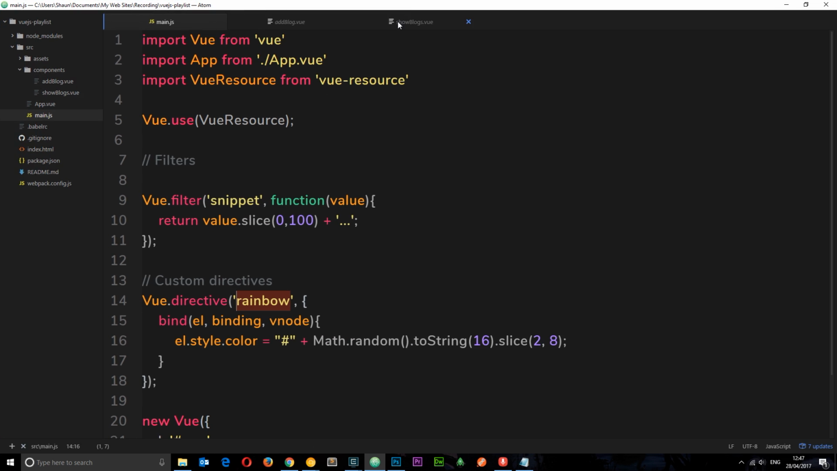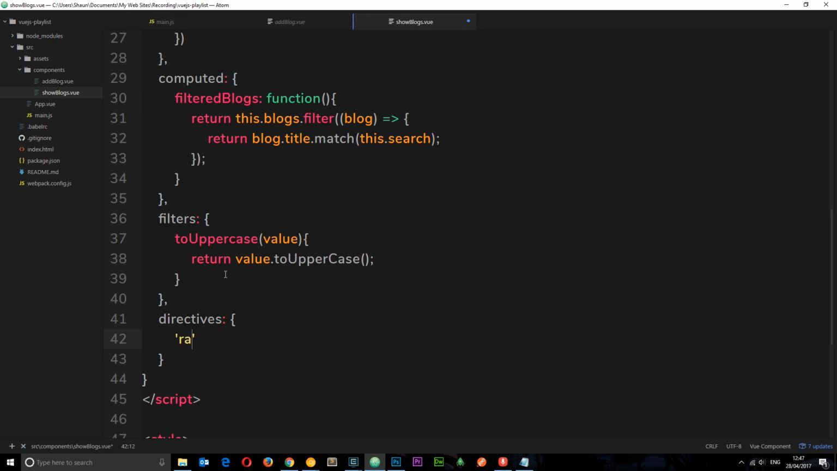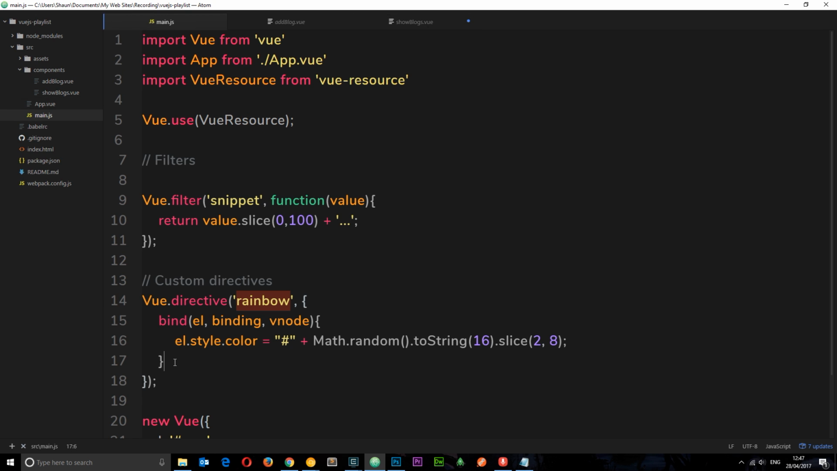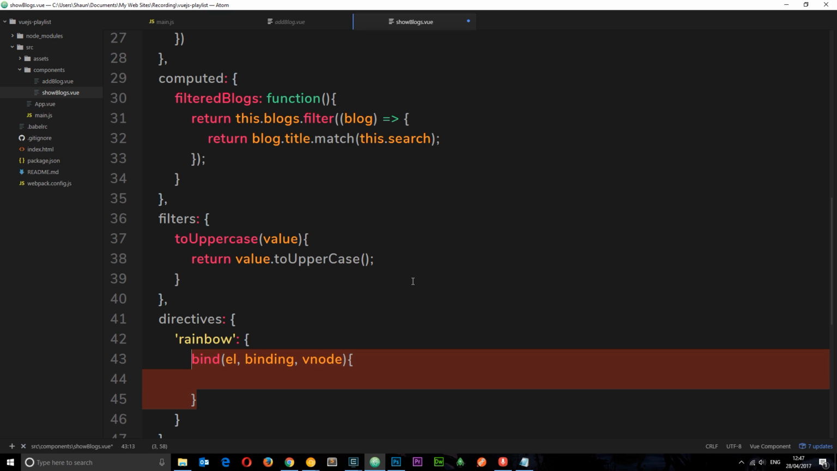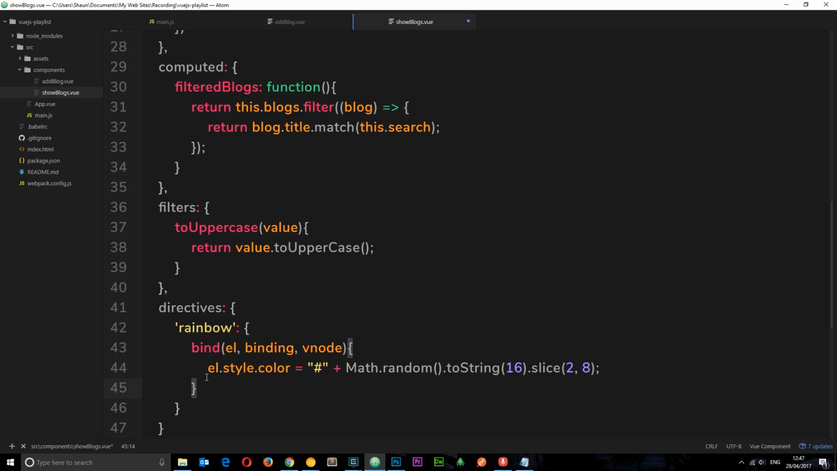So again, what I'm going to do is call this one rainbow. Now this is not a function, so we don't need to do the same thing that we did right here. What we can do instead is just put a colon, and then this is an object, and inside here we have the bind, and inside that we have el, binding, and vnode. So this is a function now, and then all we need to do is copy and paste this stuff right here. Essentially what I've done is just grab that and paste it over here. So I can delete this again and paste it like so. So we have the bind function which is kicking off, then exactly the same in there. So now this is registered locally as well.